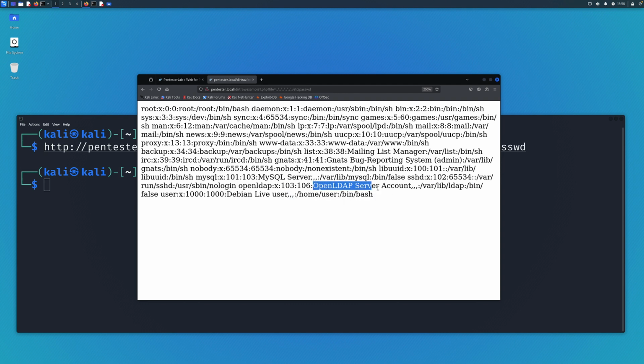So later in the video series, we will be exploiting this vulnerability. But you can see right away, there's a lot of information here that gives us context about it. So that's the purpose of the etc password file.